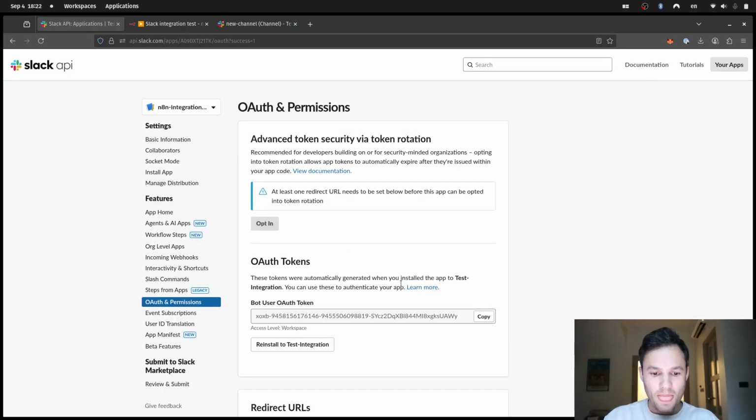So now it's installed, and we have this thing here, this OAuth token. It says bot user OAuth token. So this is the token for our bot. And we need to take this and put it into n8n as a credential, which is something that we will do now.